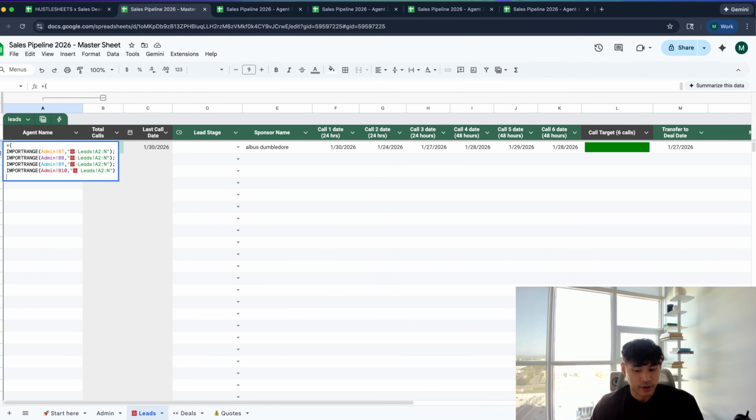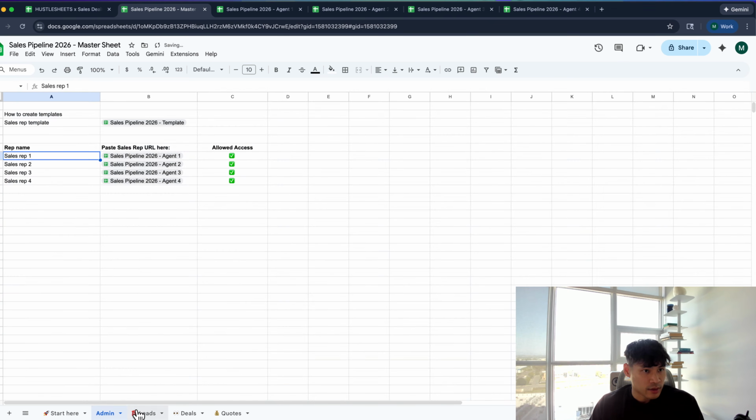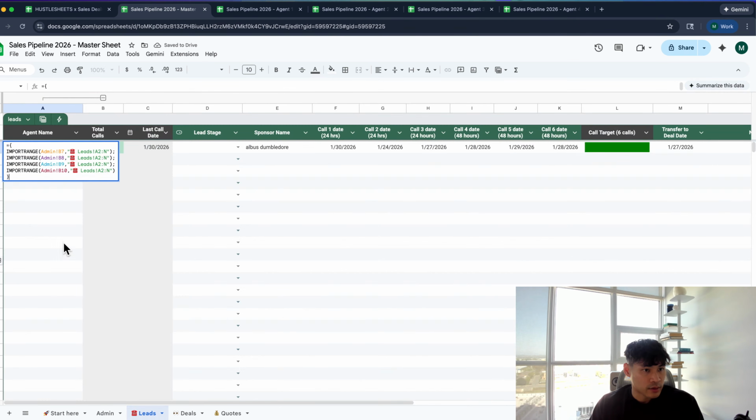Is this perfect? No, because you still have to, and it doesn't work apparently. Stack, stack, stack. What am I doing wrong? You guys probably know. An array literal is missing for one of these rows. Admin B10. Oh wait, no, it did work.